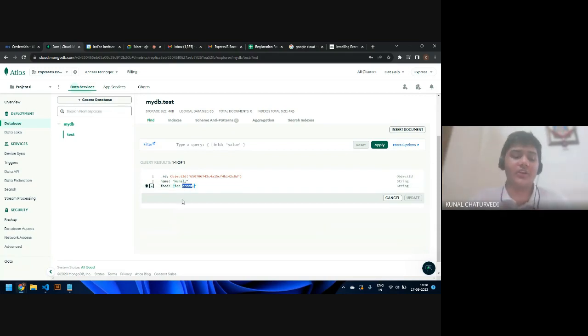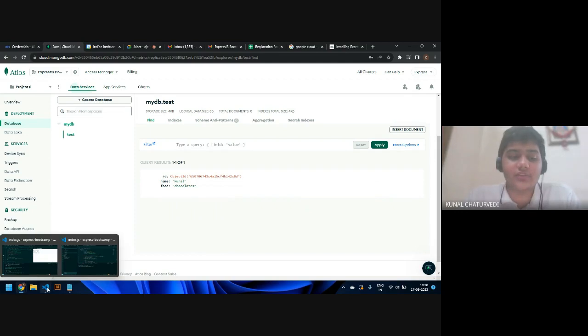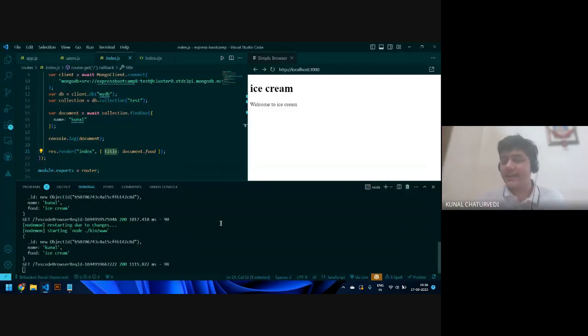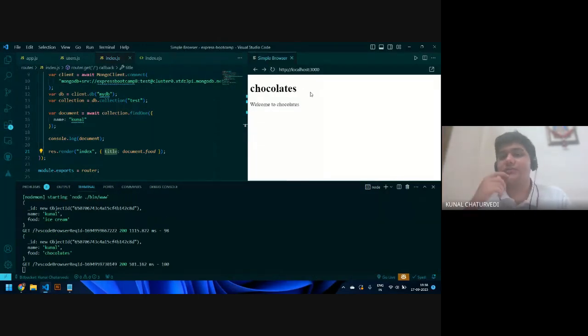So instead of food here, let's change it to something else. Let's call it something like chocolates. Let's just say chocolates and click update here in our MongoDB database. And now we have changed it to chocolates. So now coming back here, we'll not change anything in our server, right? We haven't touched our server yet. We haven't changed a single line of code. Let's just reload this page once again, and it automatically gets changed to chocolates.